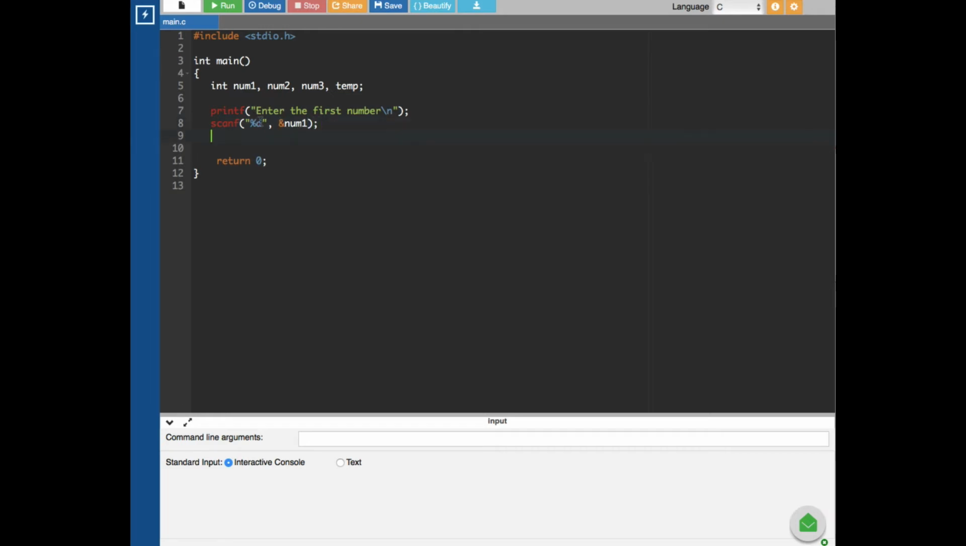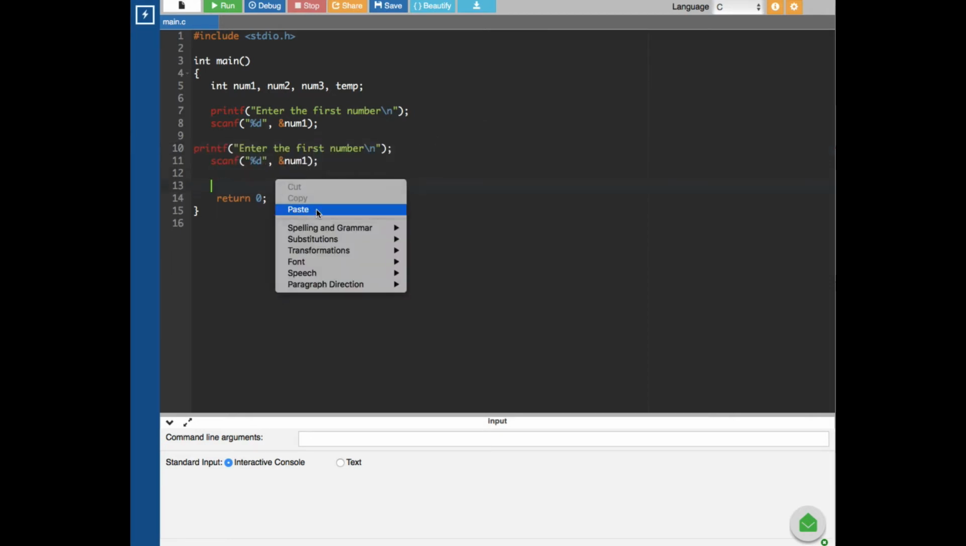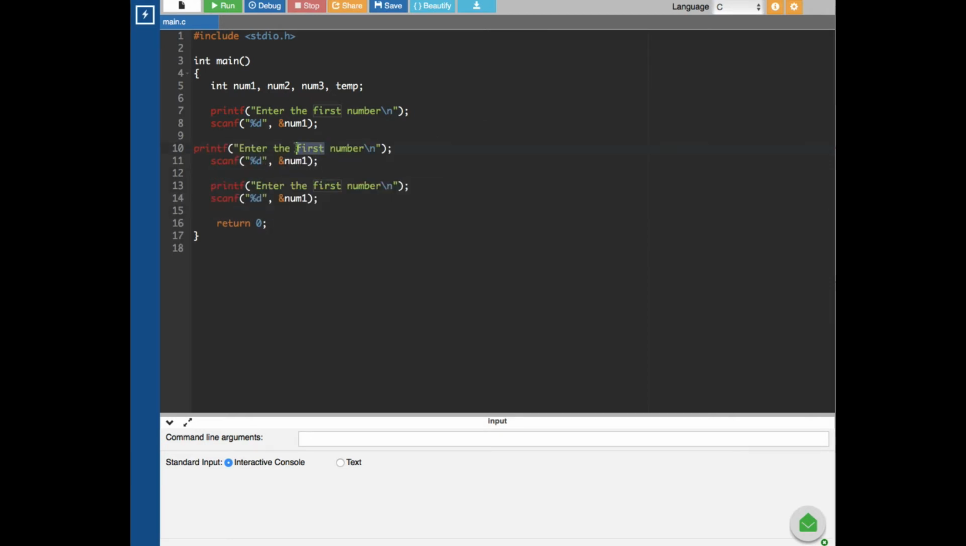Then we have to do the same thing for all the others, so I'm just going to copy paste two more times. This should be the second number, and this one is num2, and this one is the third number, and this is num3.